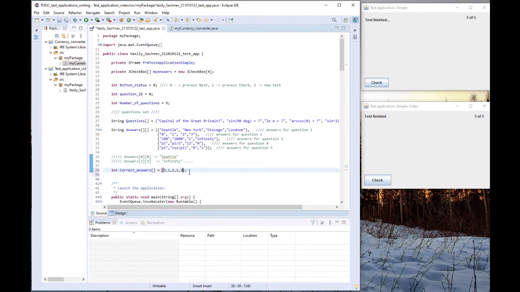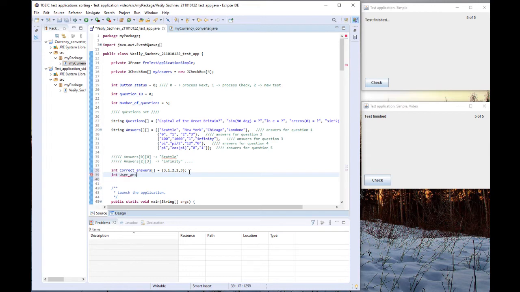Okay, now my application knows the correct answers for all questions. So I will also need the user answers. But the user answers will be given by users, so my application definitely doesn't know them. So that's why here I will create an empty array, user answer, where I will insert the numbers.